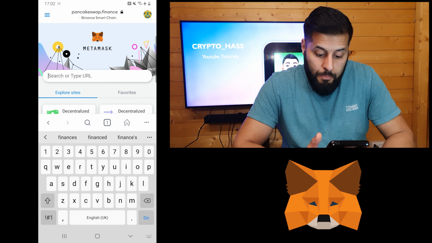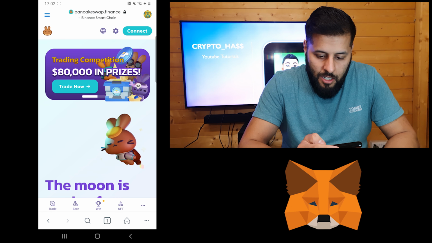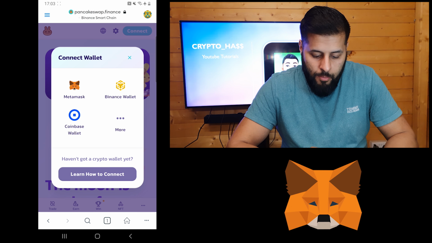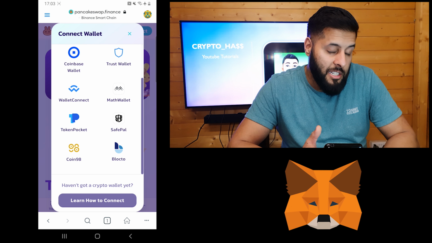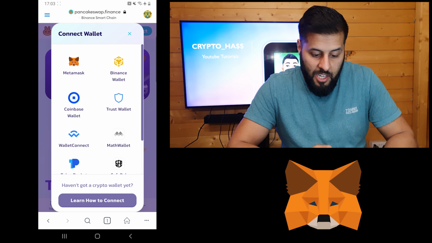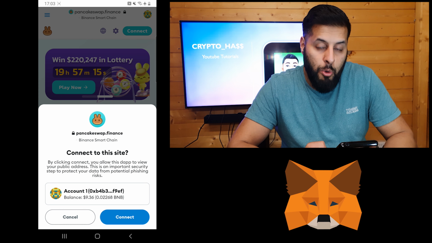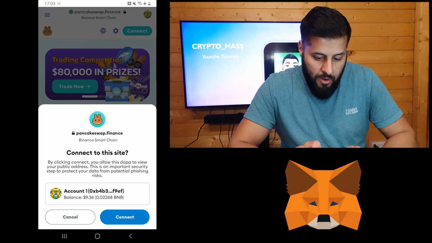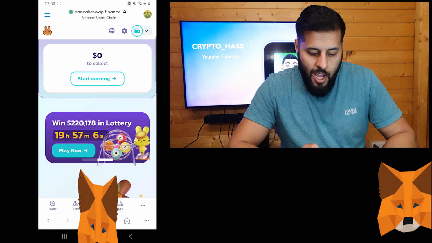Now that this is loaded up, first thing we need to do is connect our wallet. So go ahead and press connect. As you can see, one of the options there is MetaMask. If you press more, you get multiple other wallet connection options, but we're using MetaMask today. So go ahead and press on the MetaMask icon. It then says connect to this site, which is basically you authorizing your wallet to connect to Pancake. We want to go ahead and do that. Press connect. Now where it said connect at the top right hand side, it now shows a wallet symbol, which means that you're now connected.